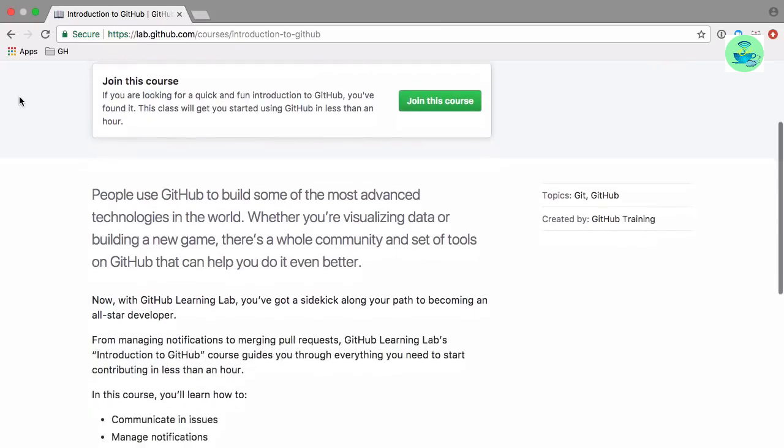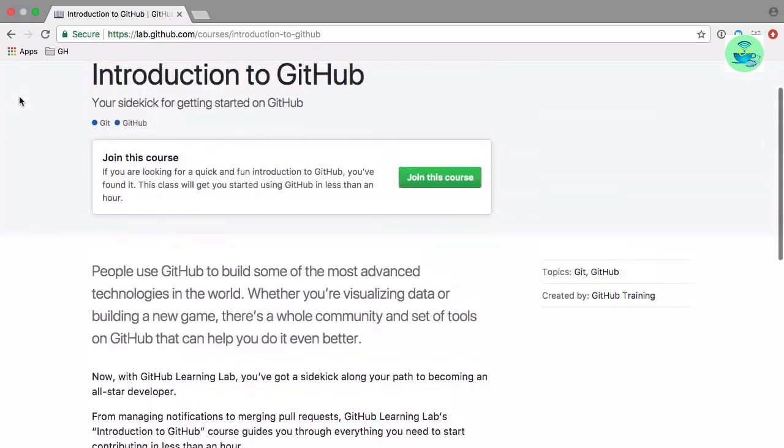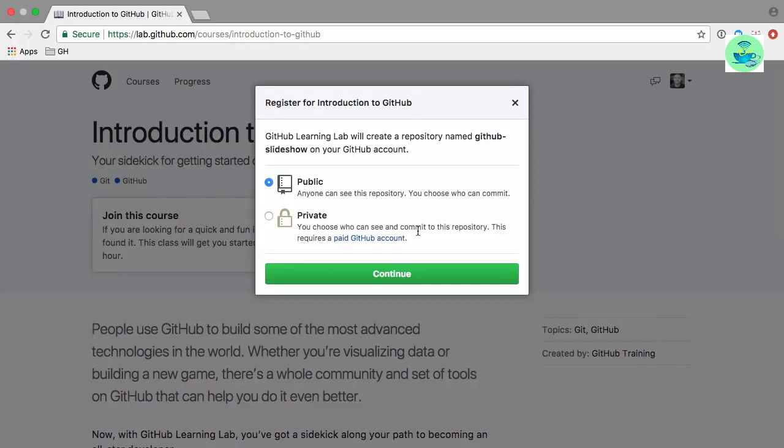You'll notice a couple green buttons to join this course. It doesn't matter which one you click, so feel free to click either one. Once clicked, you'll see a pop-up window appear on your screen. GitHub Learning Lab will need to create a repository named GitHub-slideshow on your GitHub account.